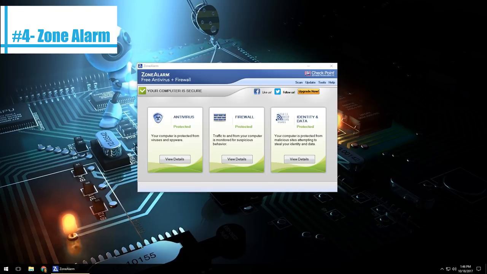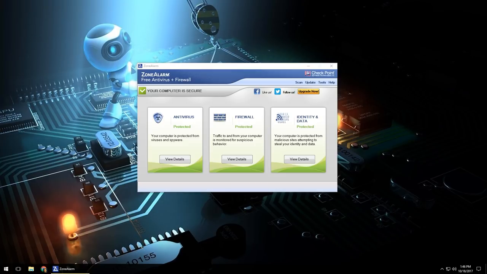Today's 4th place spot belongs to Zone Alarm. It's a very easy to use interface. You've got antivirus, firewall, identity, and data all broken down into 3 main categories, making it tough and effective. It is backed by Kaspersky. The downfalls are it is limited testing when it comes to results, and there is absolutely no phishing protection, bringing it near the bottom of the list.